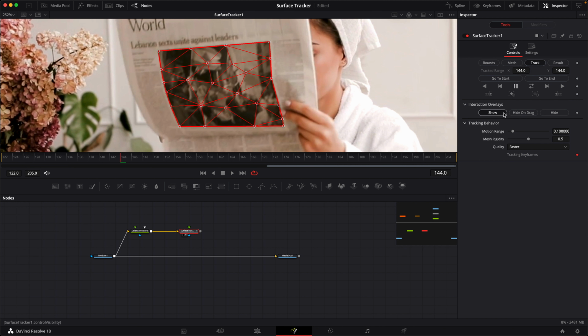Underneath that, we have some interactions: show, hide on drag, and hide. So we can hide the grid, show it, or hide on drag, which means as soon as we click on here, it'll hide it. Then at the bottom, we have the tracking behavior, which has the motion range. You can use that if your motion is a little bit faster. If this is used, it will search further for the points.